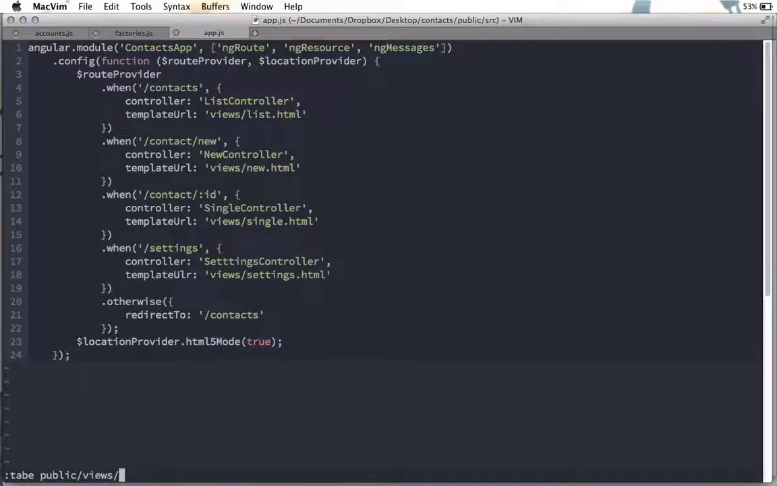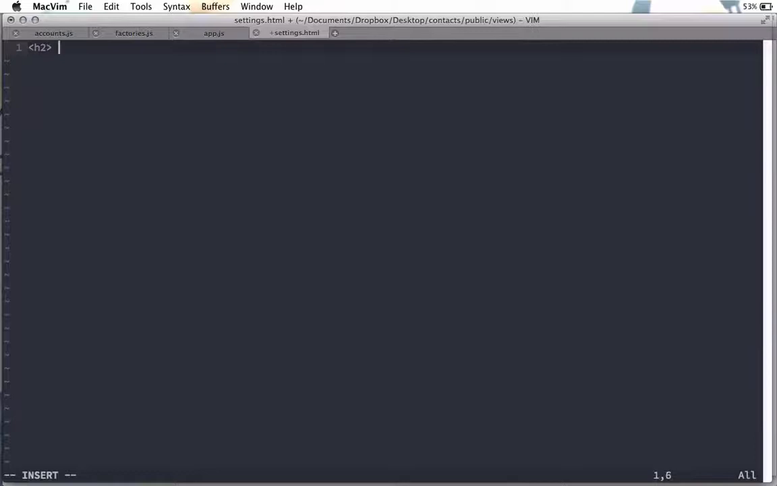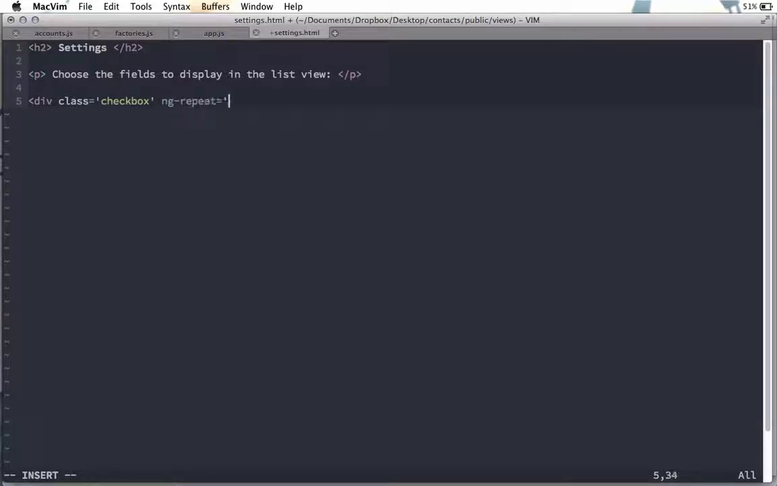Let's go ahead and start with the view. So public views settings.html. We'll start with just an H2 at the top, which will say settings. Then underneath that, we can have a paragraph, which will say choose fields to display in the list view. And then under here, let's have a div with a class of checkbox. And then we will say ng-repeat, and we're going to repeat this for each field in all fields. That's the property name that we will give to the array.